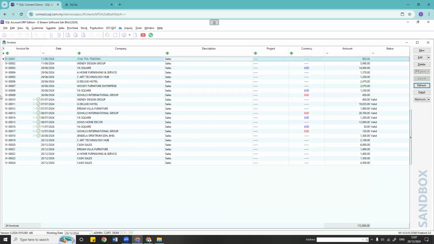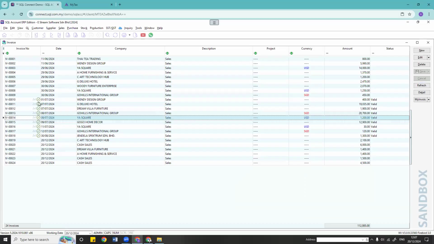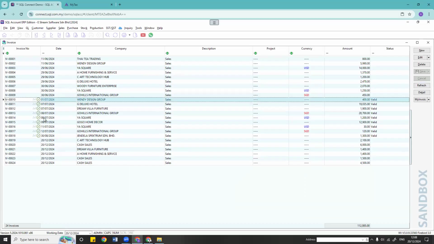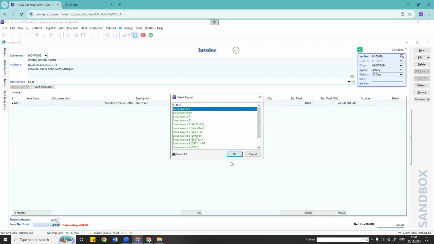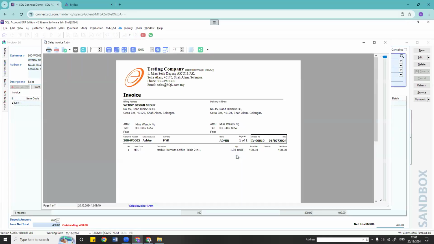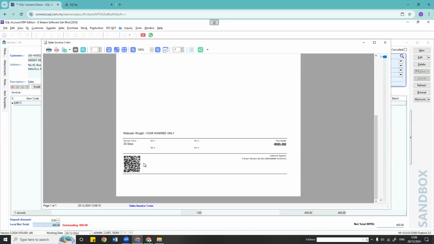So you see, after I refresh, those I submitted in the consolidated e-invoice already appear with this tick button. For example, Wendy, this customer requests, I want the e-invoice. Okay, no problem. You just go to your format and then choose the format. Okay, done. See, there's a QR code there. So you just send the customer this, this will do.